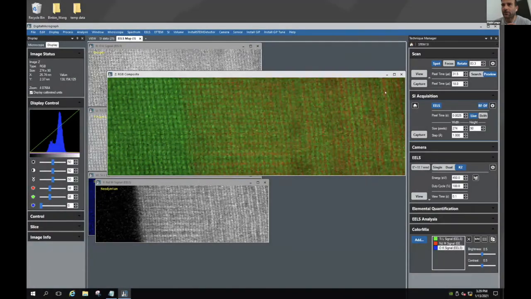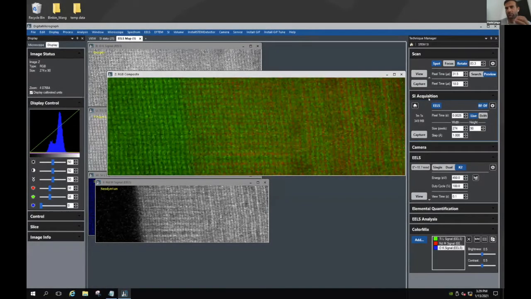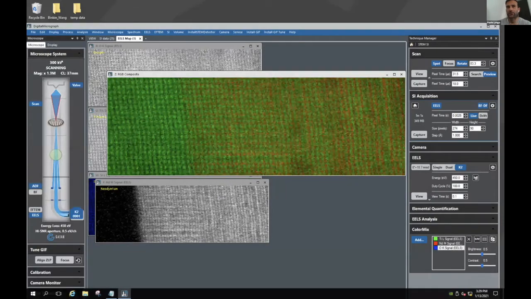And now you see the titanium, the green one, is sitting right there, right in between. So you could see all of that easily. And this was done real fast. I mean, with a resolution of one angstrom, we would need more pixels to get a better map. But that was done really fast.